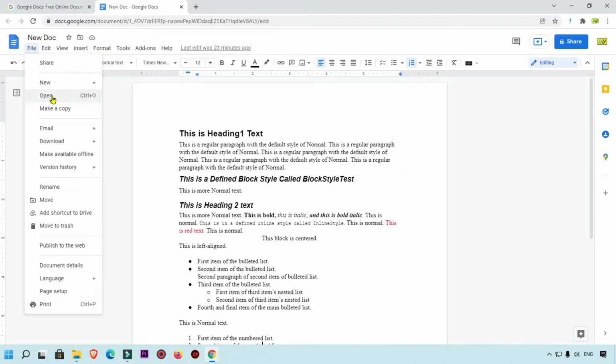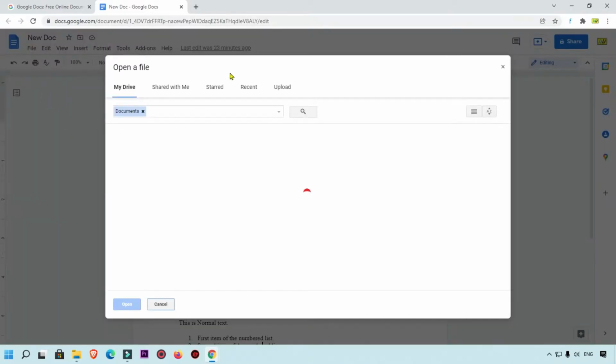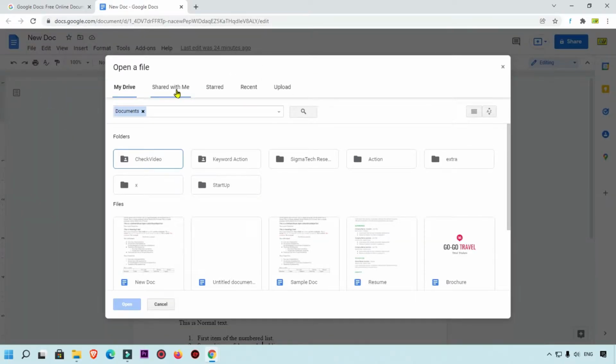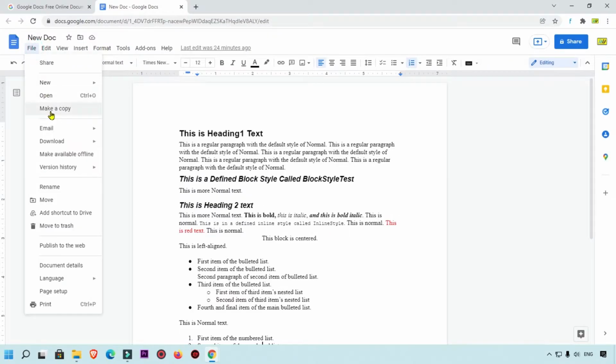Okay, so friend, here you can see the Open option. For example, if you want to open any document, you simply open it from upload, and if maybe you have uploaded your document in your Google Drive, you can directly open it here. So now friend, we can talk about Make a copy. For example, if you want to make a copy of this document, you can do it very easily.